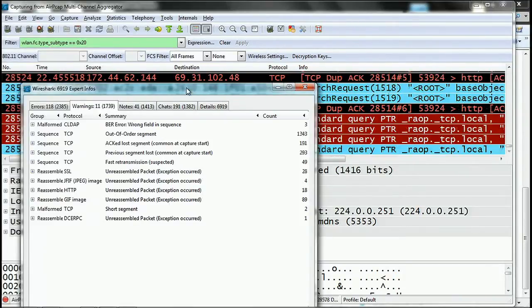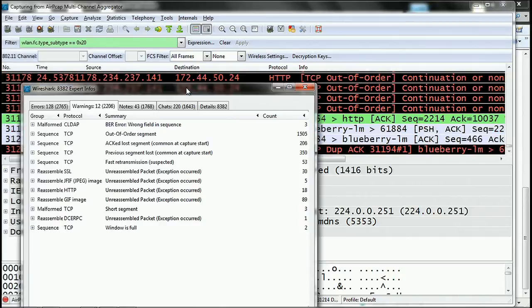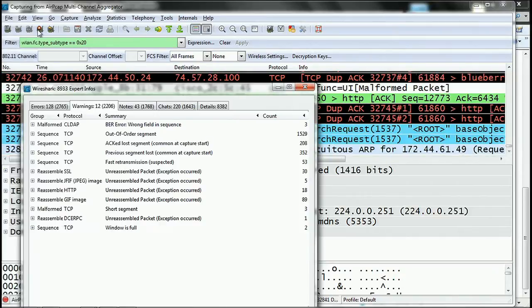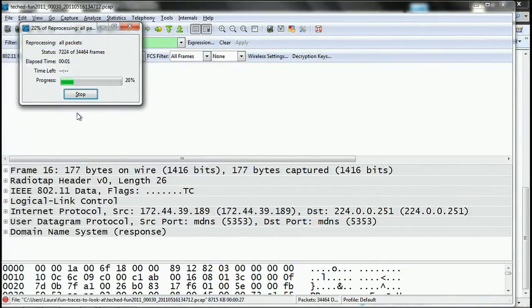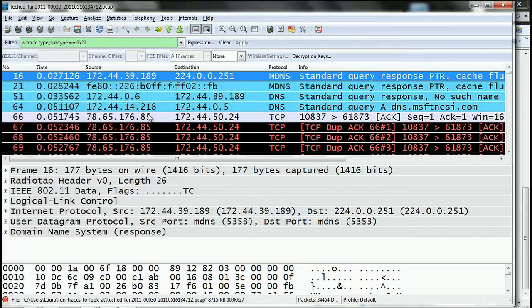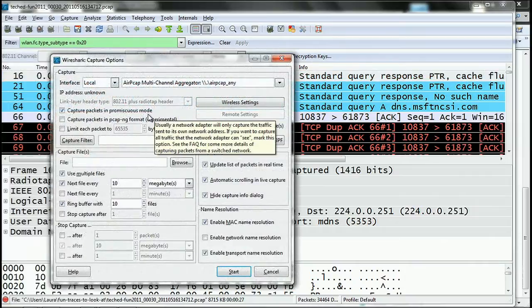And I think I have it set for a ring buffer. I don't remember what I configured. Let me go ahead and stop and look at my configuration one more time. I can't remember. Did I say 10 files? Oh, OK. So it'll remember the last 10 files, 10 meg files. It'll save those to drive, and then it'll keep overriding the older ones. And that way I don't fill up my whole drive.